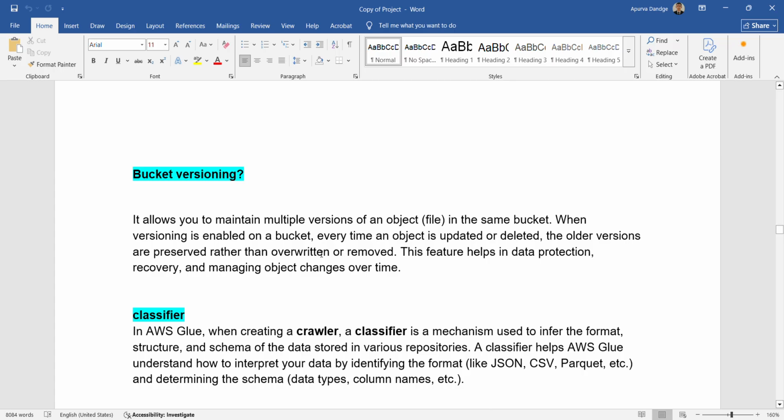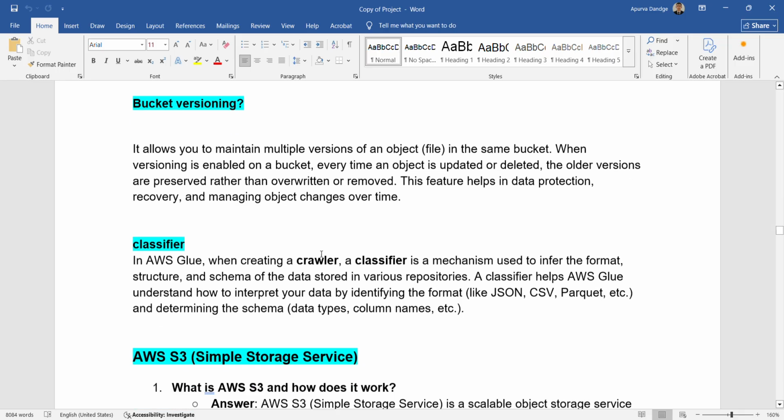Bucket versioning allows you to maintain multiple versions of object files in the same bucket. When versioning is enabled on a bucket, every time an object is updated or deleted, the older versions are preserved rather than overwritten or removed. This feature helps data protection, recovery, and managing object changes over time.